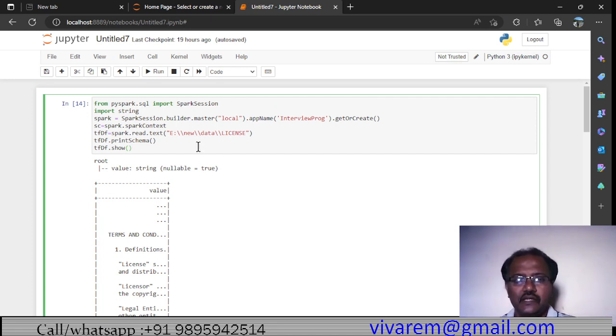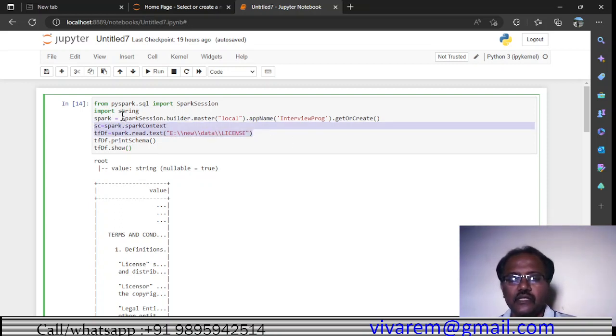So let's start. Here we can see we are reading. We created this session here. We are importing string and other things, because we will need them for manipulations. So we read a text file. We created a context. I can go through that: we imported the Spark session, then imported string, created a Spark session, and from that we created the context.